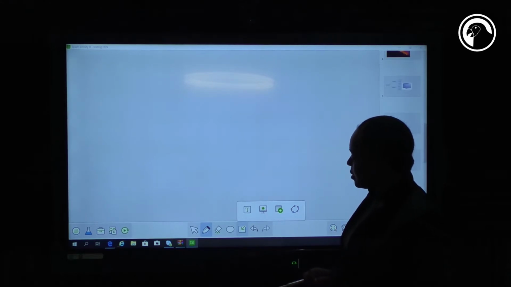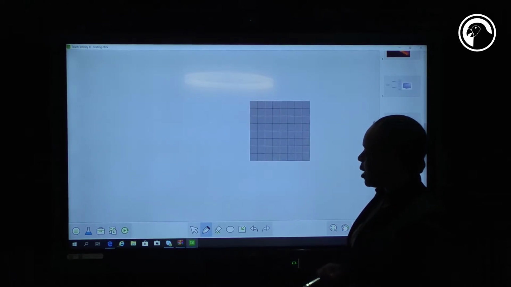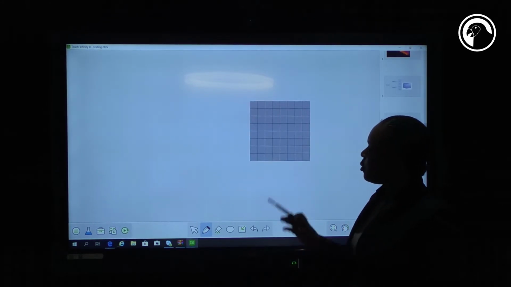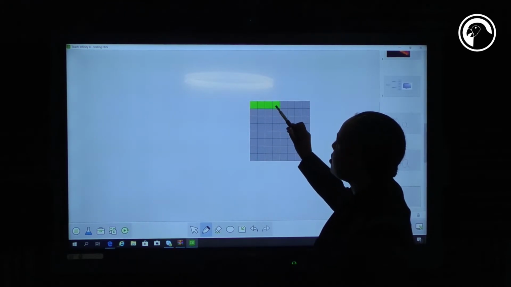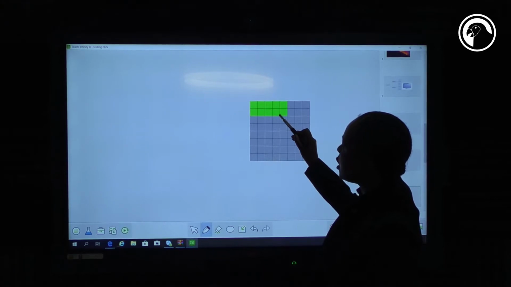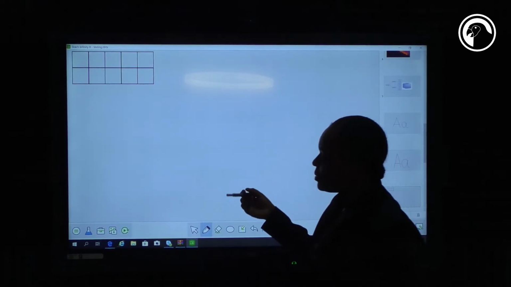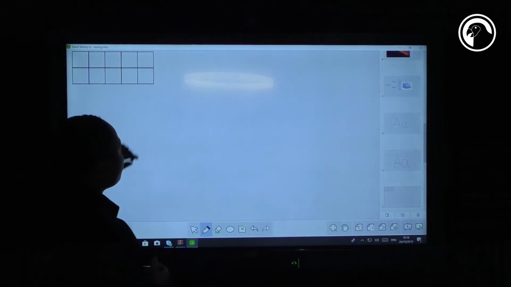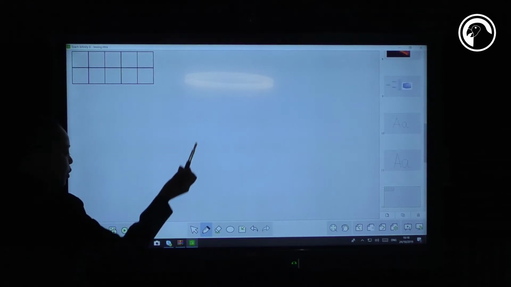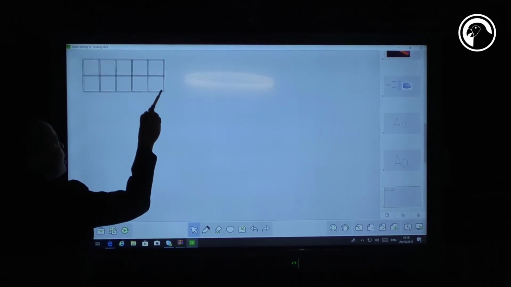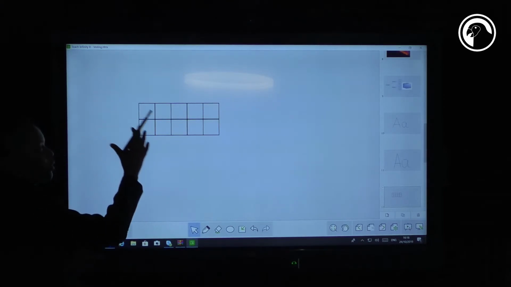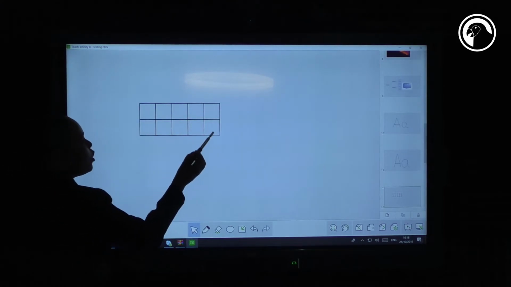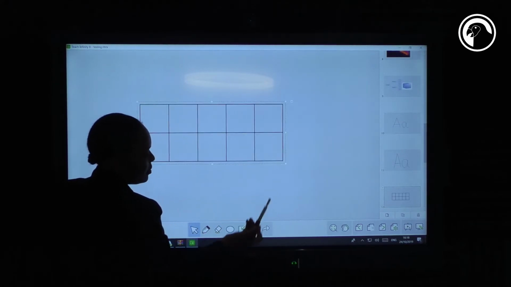Come to insert and click your table icon. With your table icon, you can say, okay, I need this number of rows and columns. The moment you select that, it will give you a table with the number of rows and columns. With your table, you can choose select and customize or manipulate it to a different position, and you can also resize it.